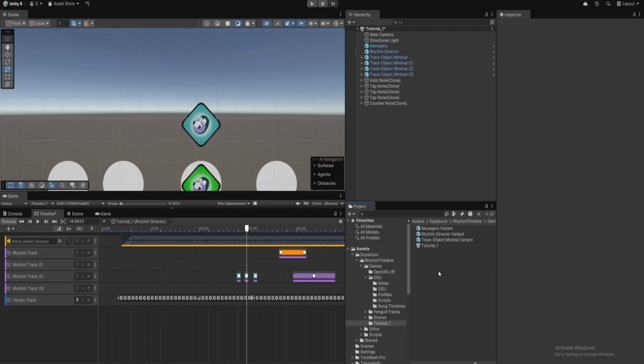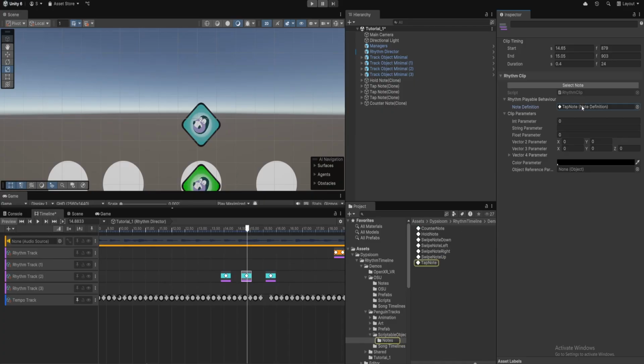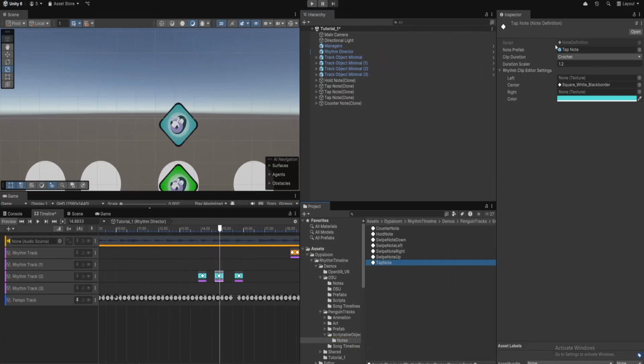I forgot to have a look at how we set up our own notes. Let's have a look. If we click our clip over here, we can find our note definitions. Our note definitions have a prefab. So this is where you set up what kind of note is going to be spawned.